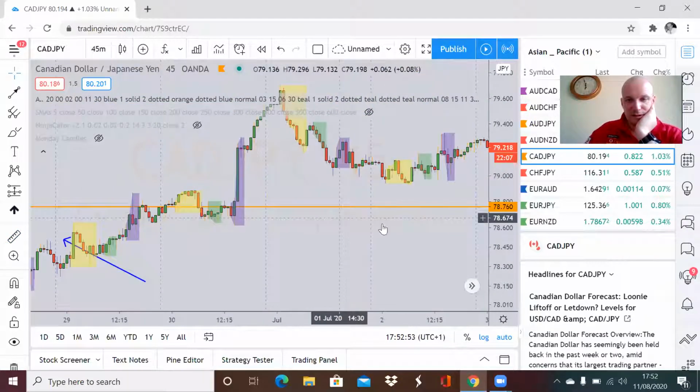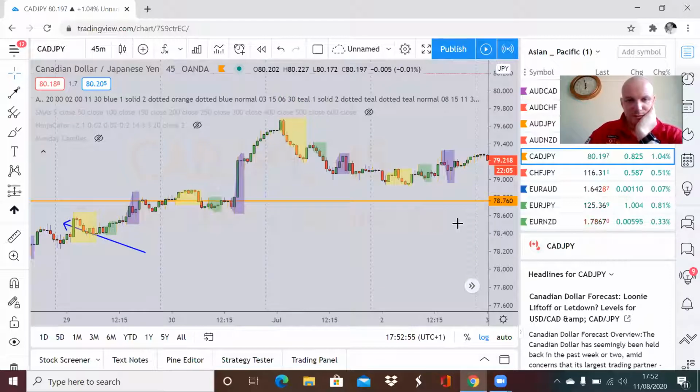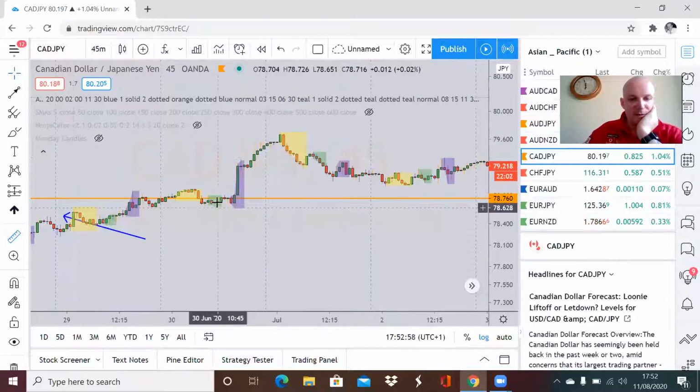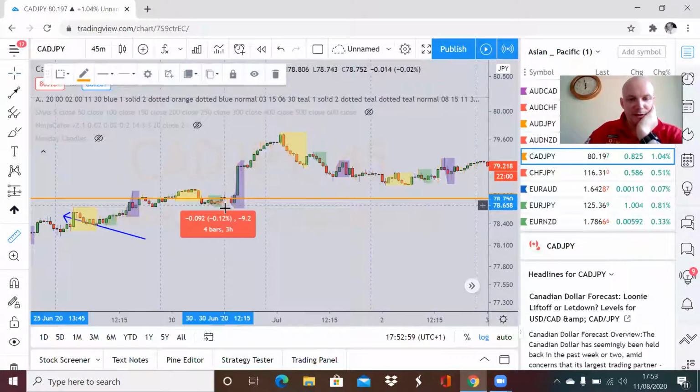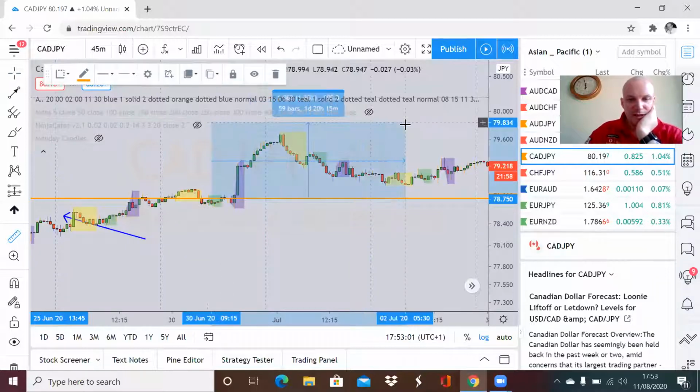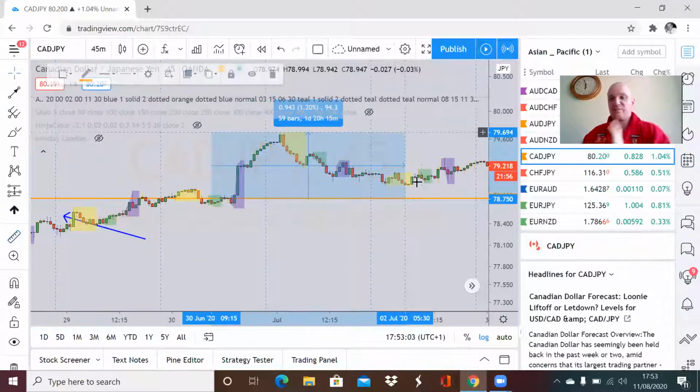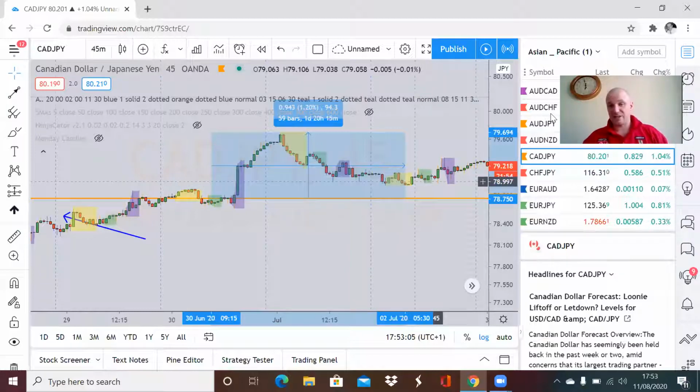Let's have a look at this. Scroll this down. This went on to give you, you had a little bit of drawdown of around about 12 pips. This went on to give you 95 pips, guys. Fantastic stuff.